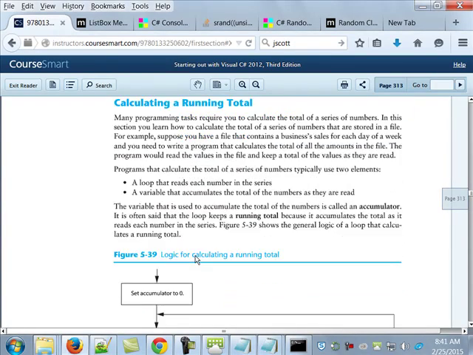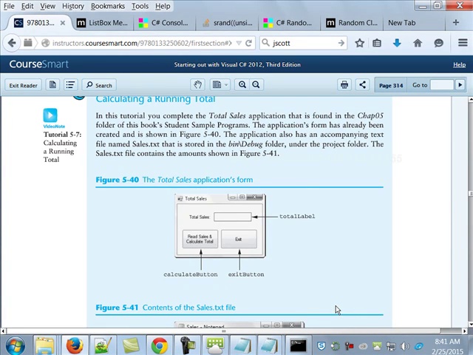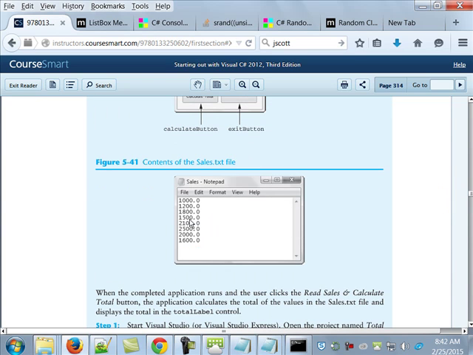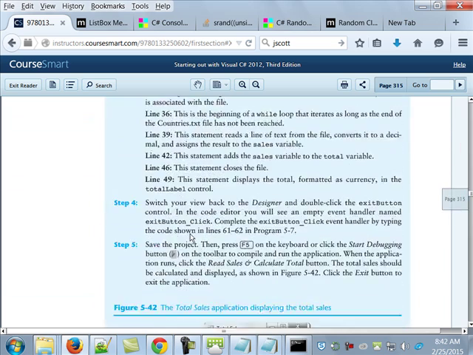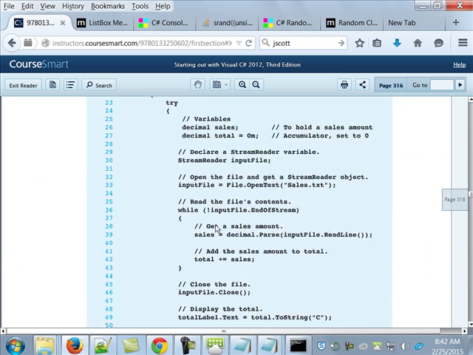Calculating the running total, I've already shown you this. That was that accumulator that we talked about before. So this should make sense to you when you look at this. This is page 314 in the book. Total sales. So if I put 100 in here and I click read sales and calculate total, I keep adding to a total. So if I put all these in, when I get done, the final total is going to be 1,000 plus 1,200 plus 1,800, etc. It'll be all those. And that's what he's saying in here. So when you get all done, it'll show you the total sales. So in this case, that total sales, that's your accumulator.